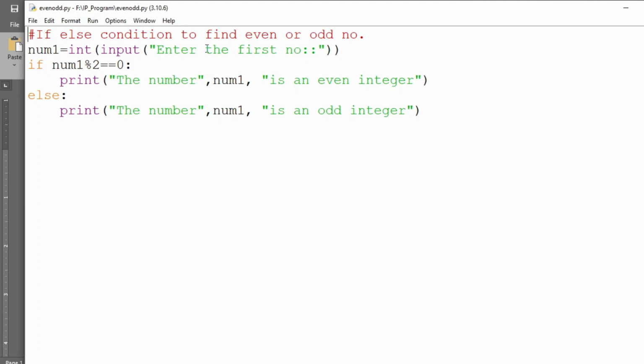And int input, enter the message for the user. Now we have to check the divisibility, which is giving the remainder 0. So when we are comparing, we have to use double equal to. Why not single? Because single equal to is known as the assignment operator. Now if the condition is true, then what we have to print? We have to print that the number, whatever the number the user is entering, that value is an even integer.